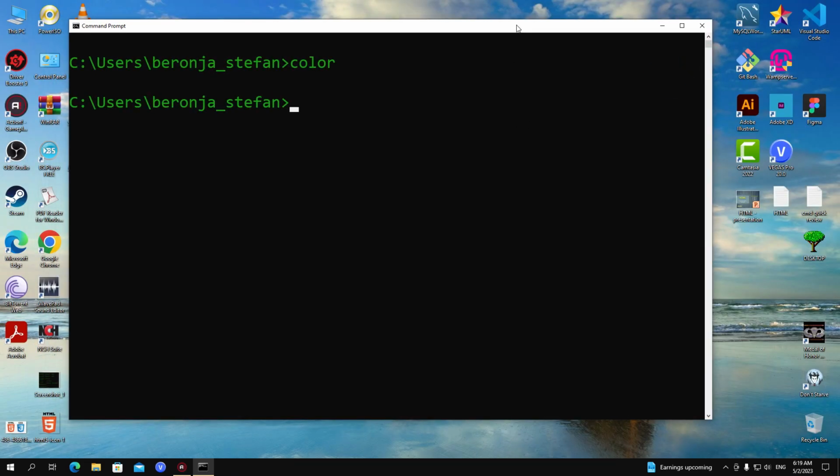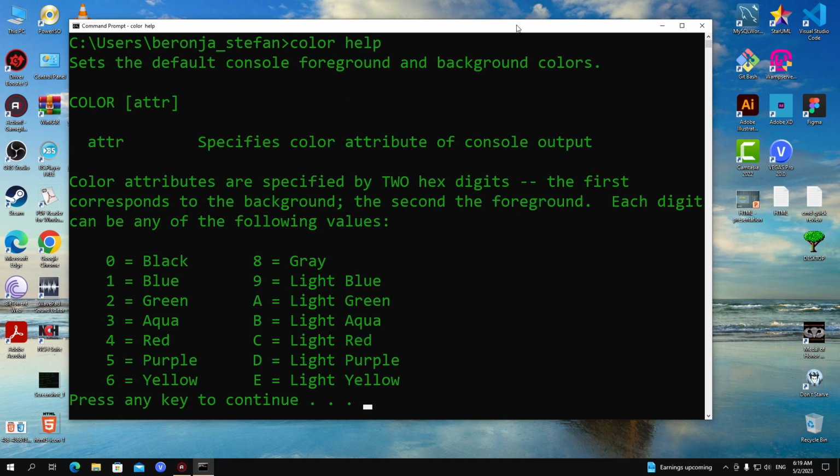So that's it for now. Let's go to one more tip. This is how you can type color and help, and now you have here some numbers and letters, and what it means: 0 is equal to black, 1 is equal to blue, 5 is equal to purple.